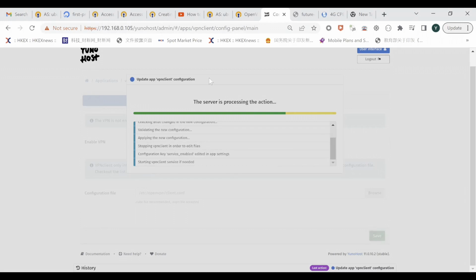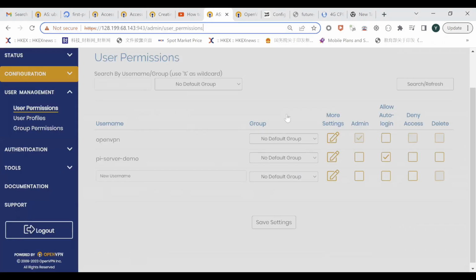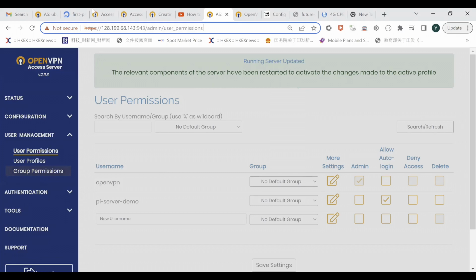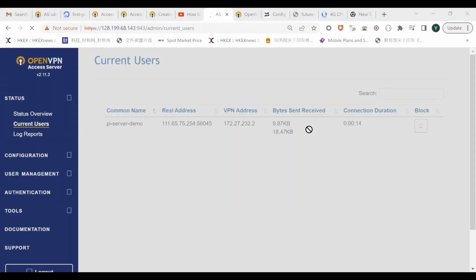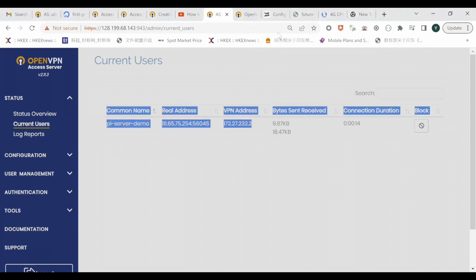At this point, we can just go to this thing, and this is the web admin page for our access server. We can check under status, target users, to see if this thing is online or not. So it is. At this point, we don't really care about this anymore. We can just close it.